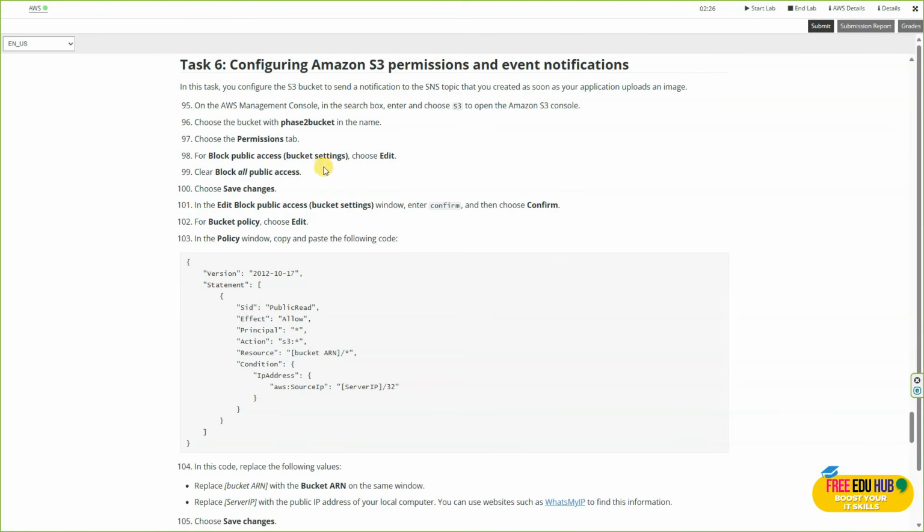So as you can see in this one, we'll go to our S3 buckets and we'll click on permissions and we'll block the access and then edit and block all public access on this one. And then we are going to copy this policy over there.